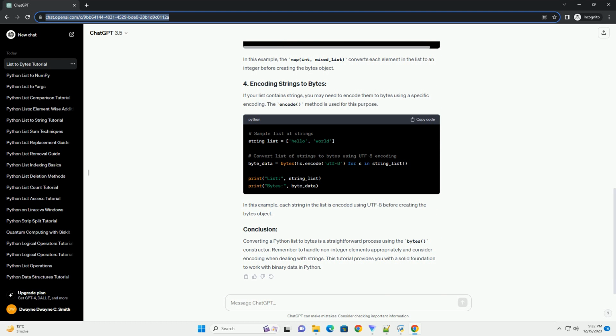Converting a Python list to bytes can be achieved using various methods, depending on the types of elements in the list. Whether dealing with integers, floats, or strings, understanding the appropriate method for conversion is essential for effective data handling in Python.